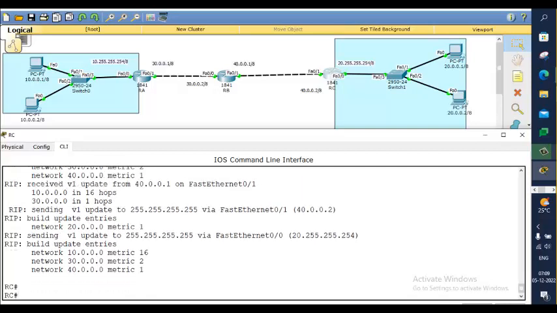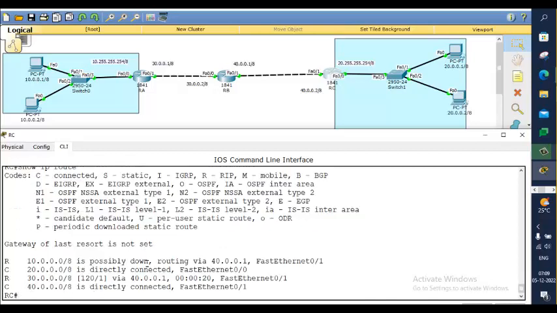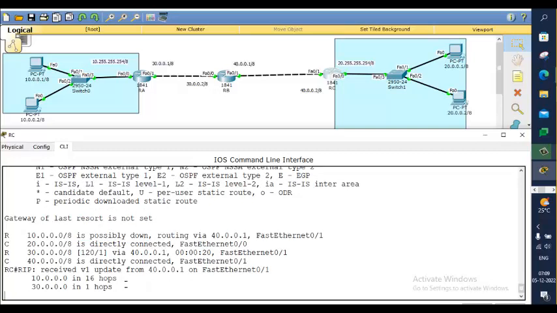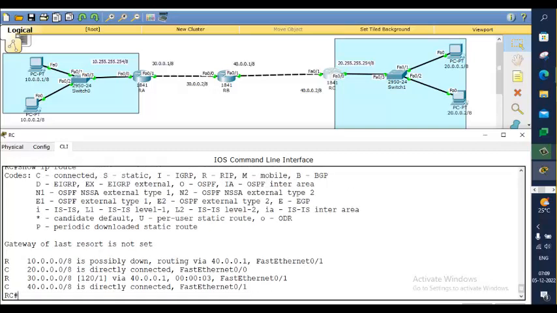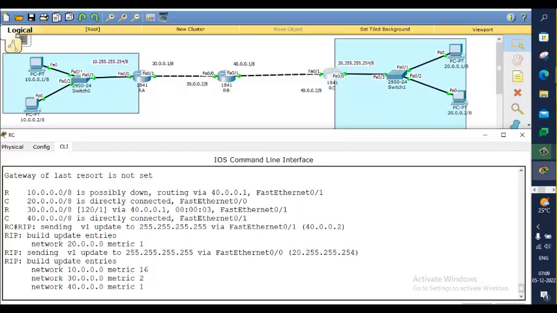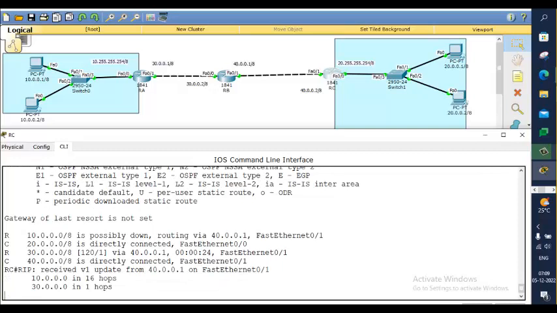Now if you check the routing table, you will see possibly down even here. In router C also it shows possibly down. As soon as it learned the 16 hop, it puts it in possibly down state. How long will this be there in the routing table? 60 seconds. So 180 plus 60 is 240 seconds in total, after which the route will be removed. This should get removed in another few seconds.